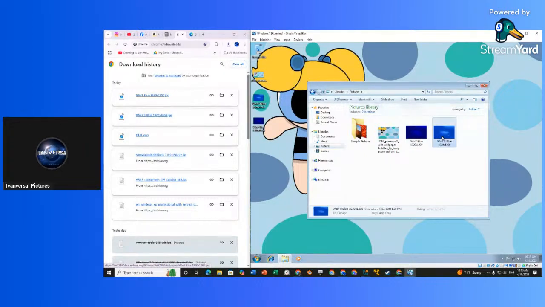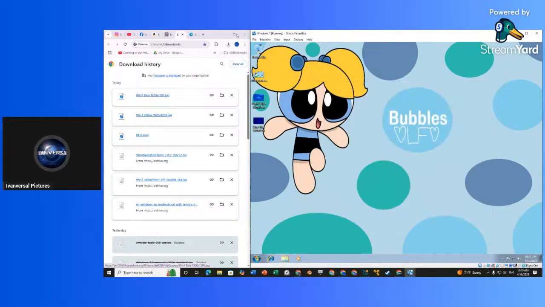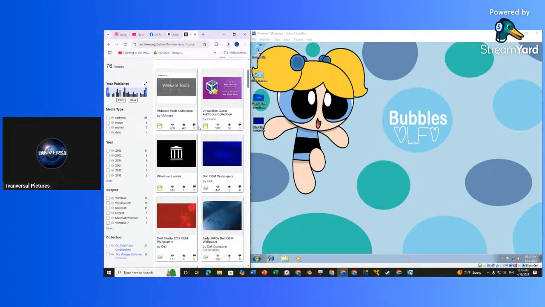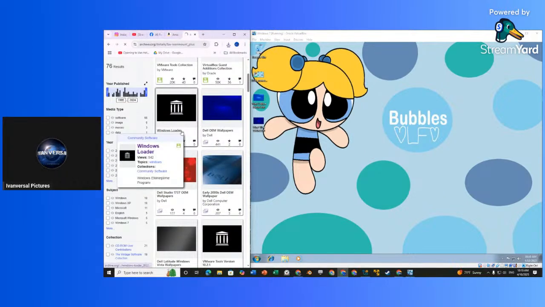Now, it should be like this. This is the one from 2009. The others are listed on the other side. I will change the wallpapers here while I will do myself a favor. So as you can see, I'm going to load up Windows Loader. Then I'm going to move it over to the right so we can get some full easy access.